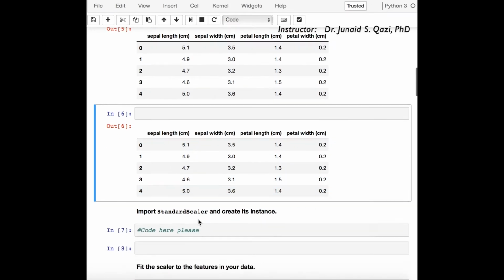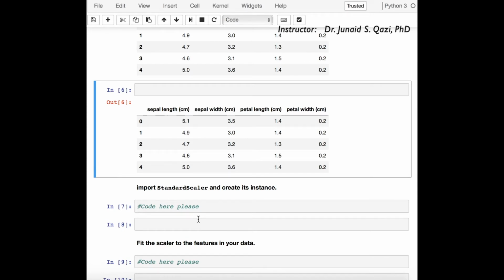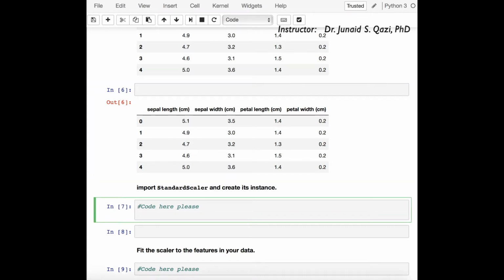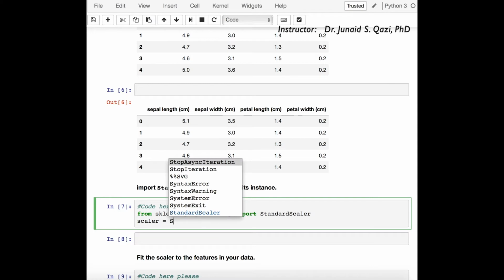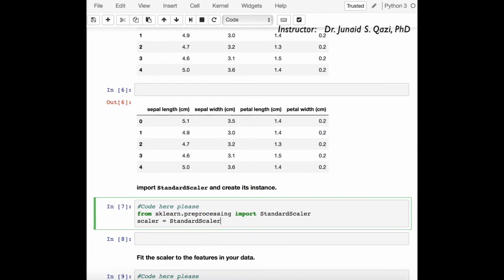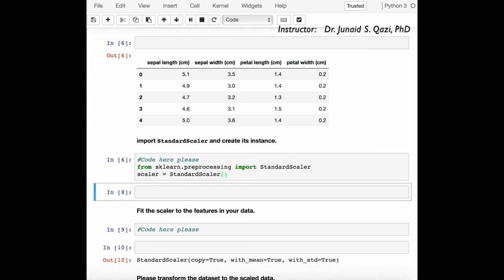Now he's asking for import standard scalar and create an instance for standard scalar. We know we have standard scalar in preprocessing. Import StandardScaler and let's create an instance of StandardScaler. As there is no error, so we believe that we have imported and created a standard scalar object.